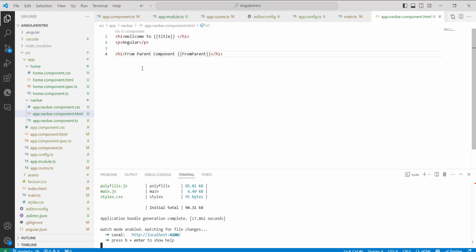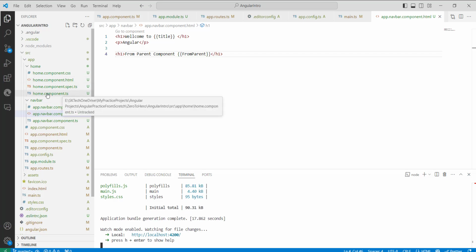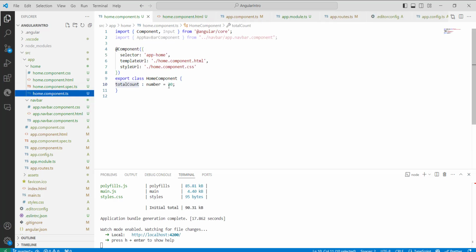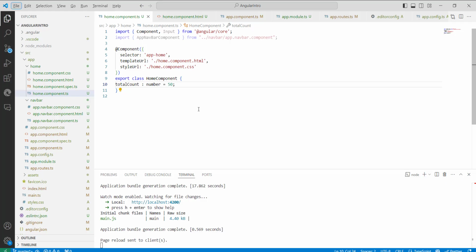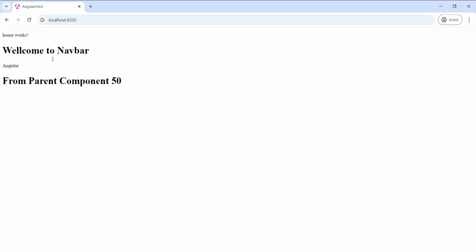One quick thing here: we can update the value inside our parent component and see the data. We are just having this 20 as our input. So let me update it to 50 and save it. Okay, so let me jump into our application. You can see from the parent component we are getting the value as 50, right?